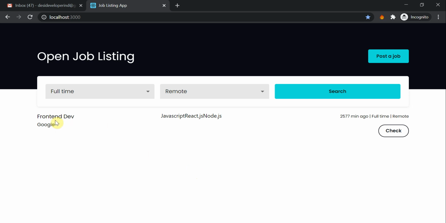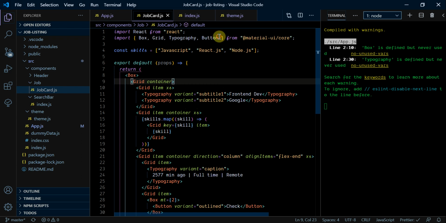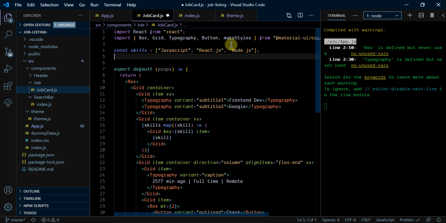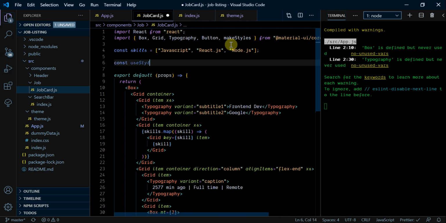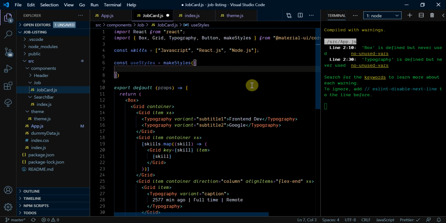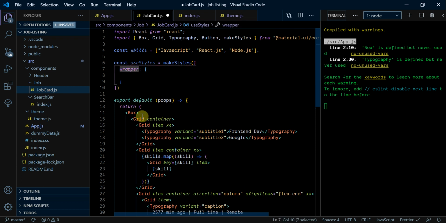Alright, so let's continue giving the styling to individual job cards. So over here, let's first import the makeStyles function that will allow us to create our style sheet, and let's do the exact same thing of saving the return value of that function inside useStyles. And let's just create a class name of wrapper, and that wrapper will basically be used in the box which wraps the entire job card.